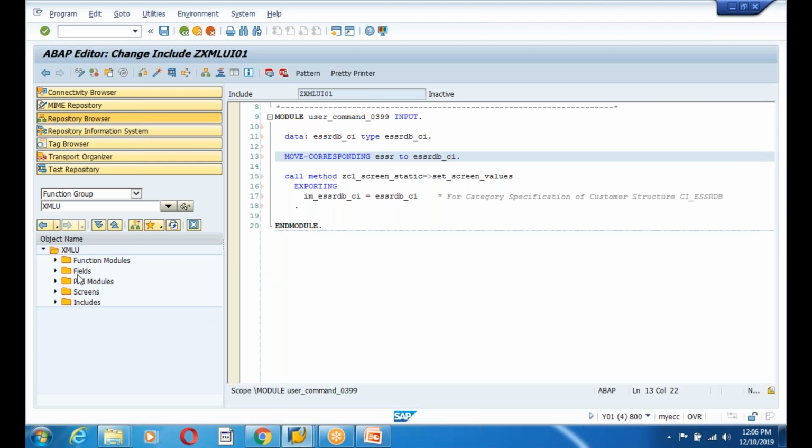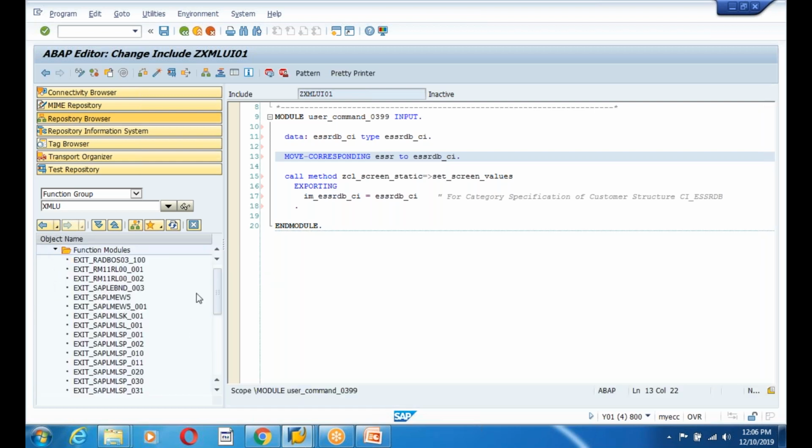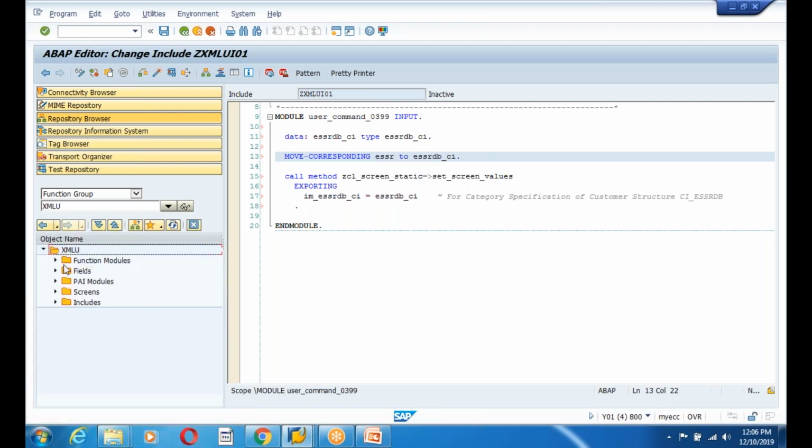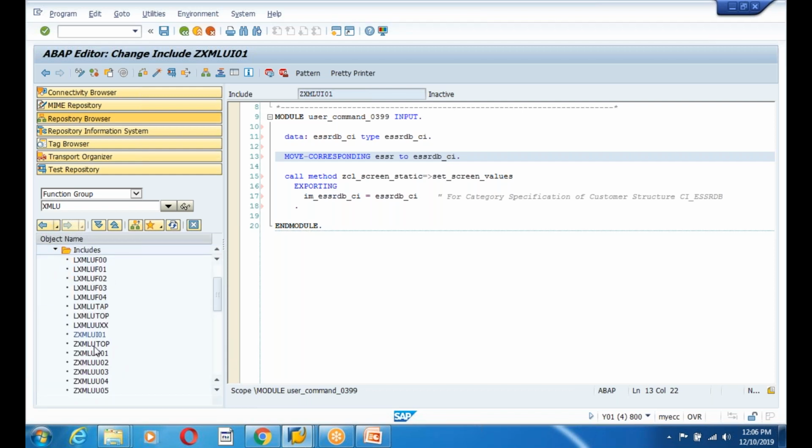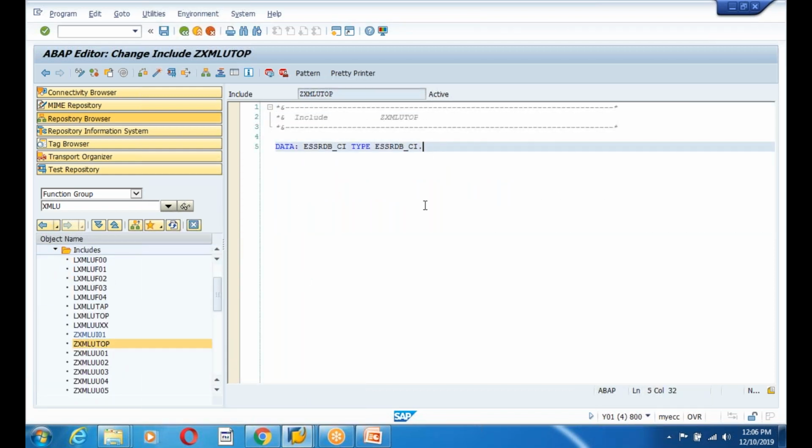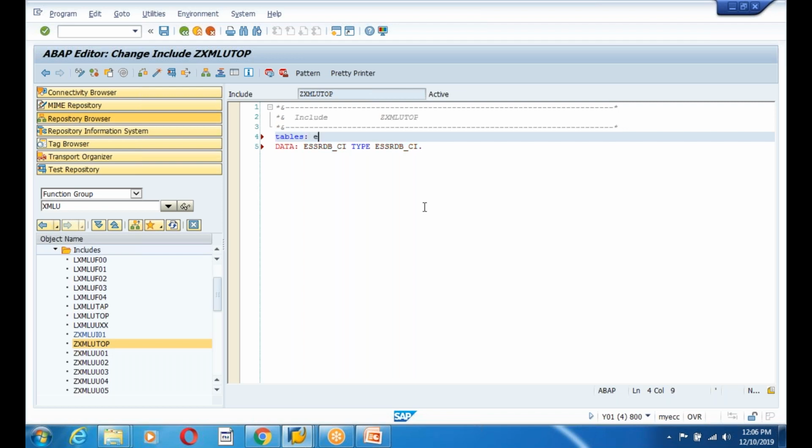ESSR is unknown in the function module. And where is your include? Z include. This is the top include and maintain. Tables ESSR. That's it. Save. Activate.